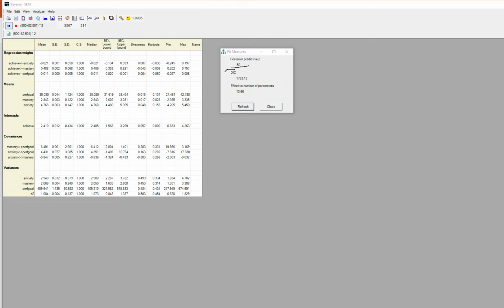Now this down here, the DIC, that's the deviance information criterion. This is actually useful for making comparisons between different models. By itself, it doesn't tell us anything about the fit of this particular model. But if I was comparing this model to another model, then the model with the lower deviance information criterion value would be the preferred model. So at any rate, let's look at a few other things.